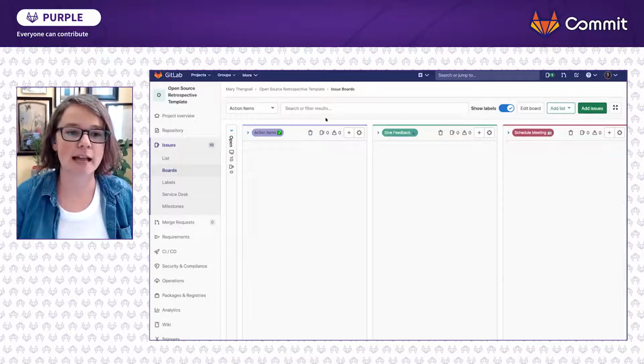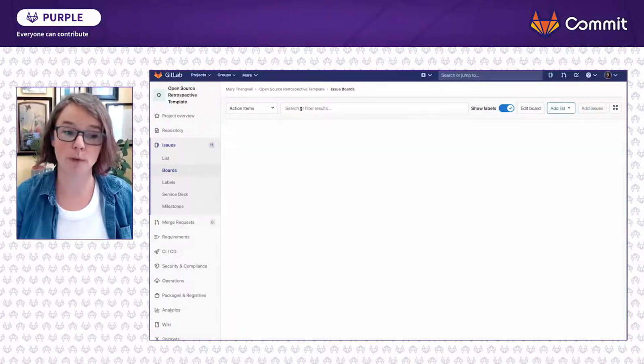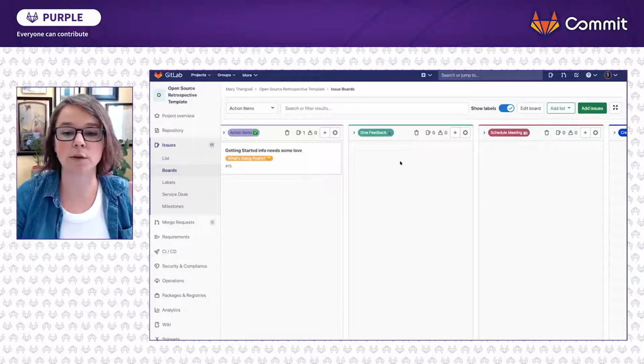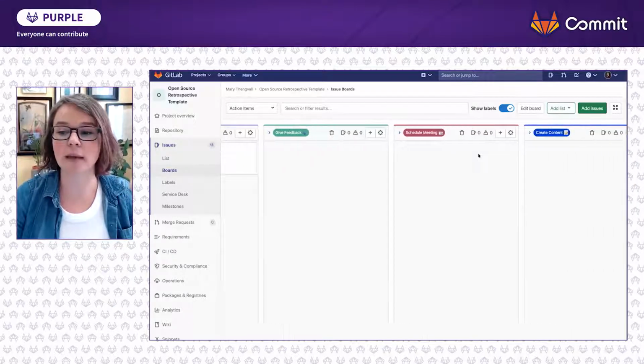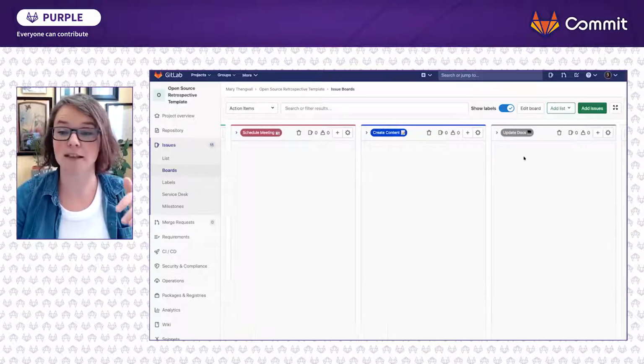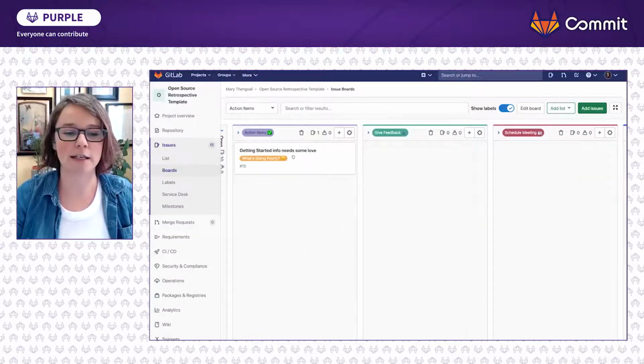But if I actually navigate over to my action items issue board, it now shows up automatically on here as well because it has the action items label there. So then after the meeting, I can go in and say, great, getting started info needs some love. We need to collect feedback. We need to schedule a meeting. We need to create new content or update the docs. There's a whole bunch of things we might need to do, right?